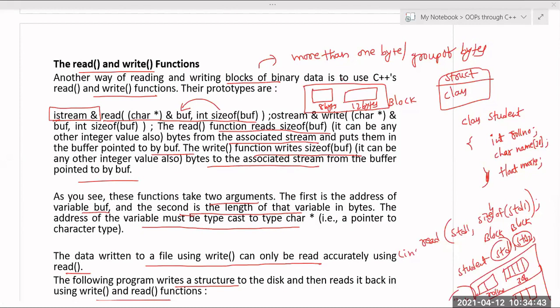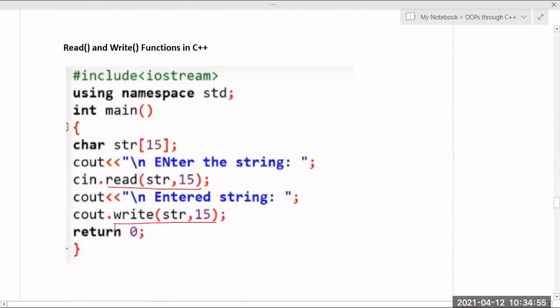Next, the data written to a file using write can only be read accurately using read. So whenever you write data into the file by using this write function, that data can be read only by using this read function. So you have to remember that.